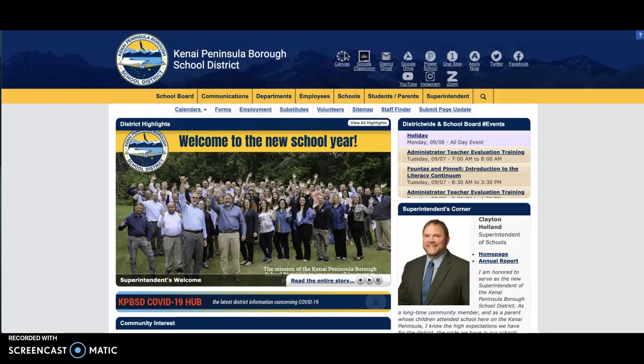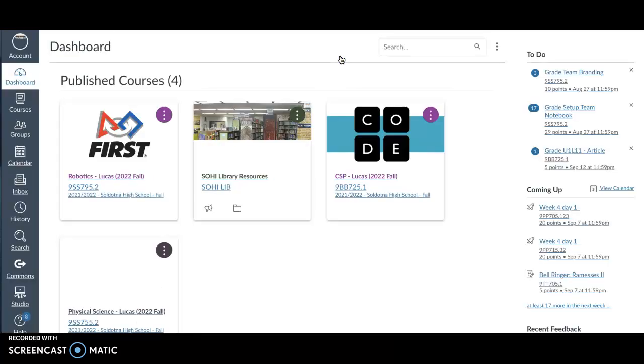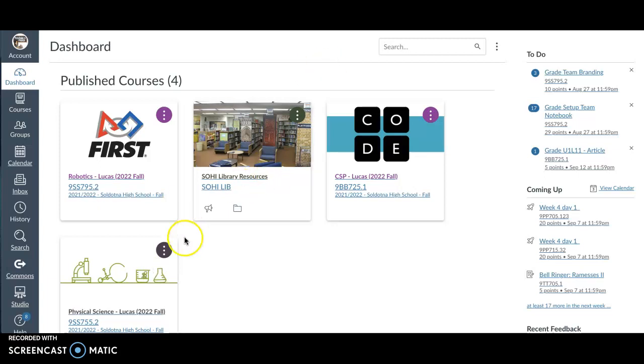To get to Canvas, your student can always get to it from the KPBSD homepage. There's a Canvas link at the top. Parents, if you want to pair with your son or daughter, I've sent an email with directions on how to do that. This one I'm just going to show you how to use. So you click on the class that you want to look at. Once you're paired, you don't have to pair again. It's once and done. That should be good for the rest of your student's career in high school.